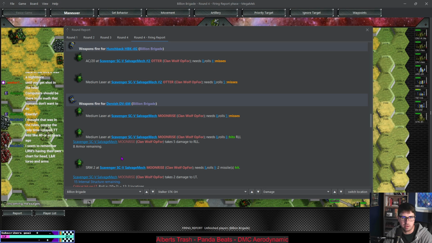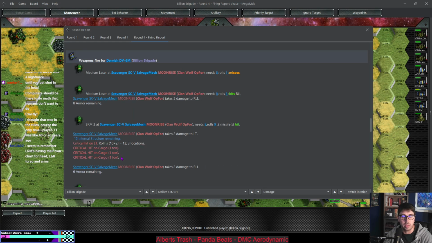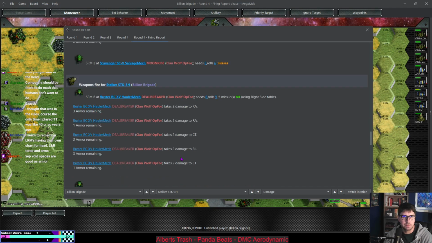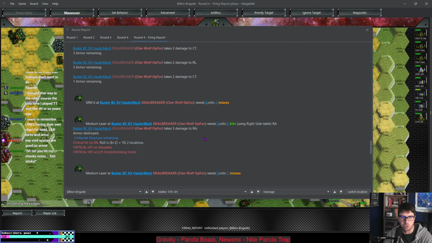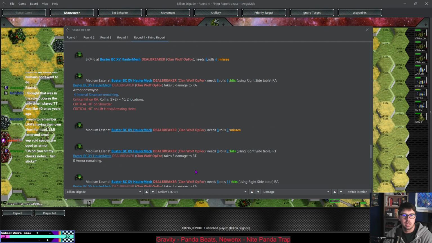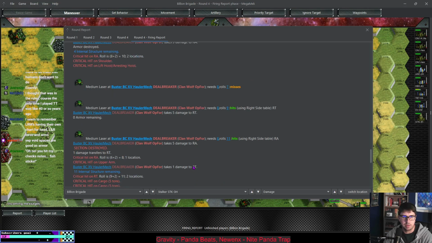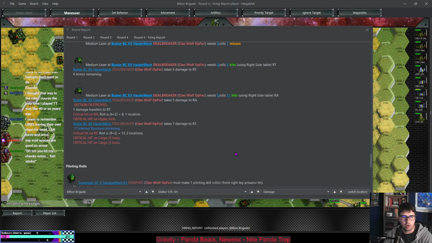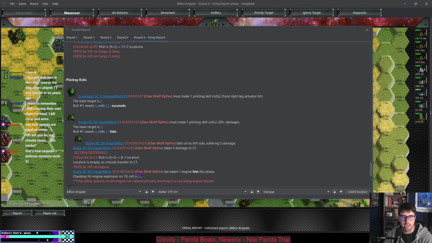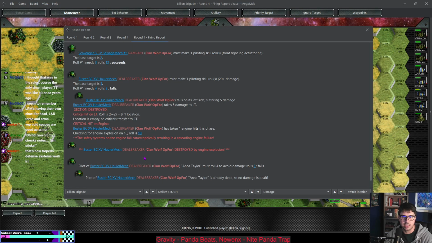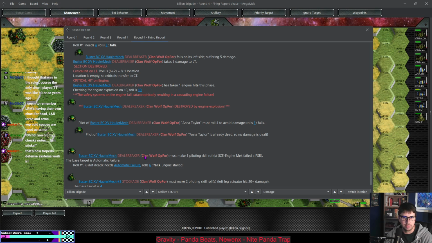The Dervish against the Salvage Mech hits with the medium laser into the rear left leg. SRM hits with both missiles, doing 2 to the left torso, critting on a bunch of cargo, and 2 to the rear left leg. Stalker with an SRM against the Hauler Mech hits with 5 missiles, doing 2 to the right arm, center torso, right leg, and center torso. Then a medium laser to the right arm. And a medium laser to the right torso, and medium laser to the right arm, destroying the right arm. Transferring a little bit to the right torso. Ah, yes, and then the Hauler Mech had a cascading engine failure and exploded.